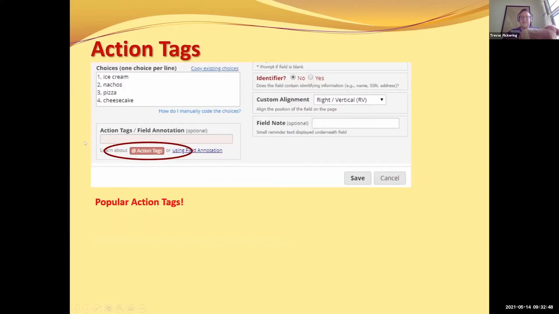Action tags kind of relate to validation. And there's more reading that you can do about action tags by clicking on this Learn About Action Tags button right here. But basically what happens with action tags is it allows you to do a lot of different things, including validating that certain choices aren't entered because it was intentional. So let's talk about that for a second.